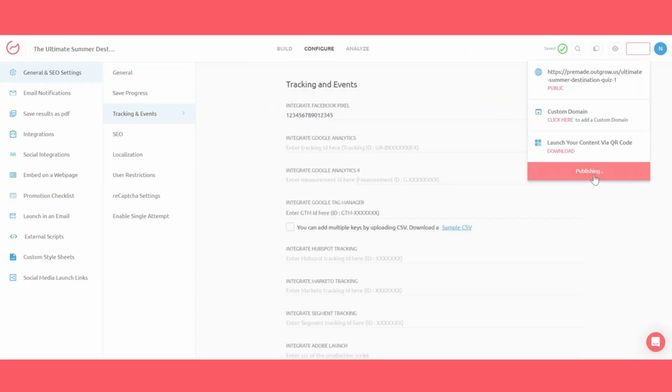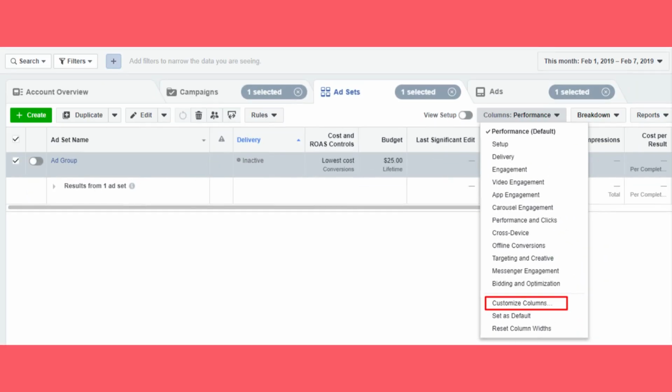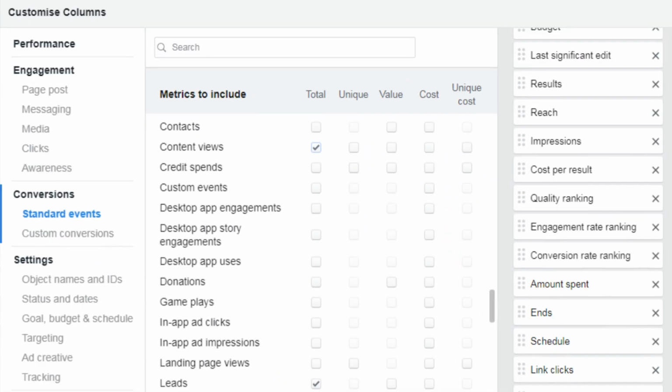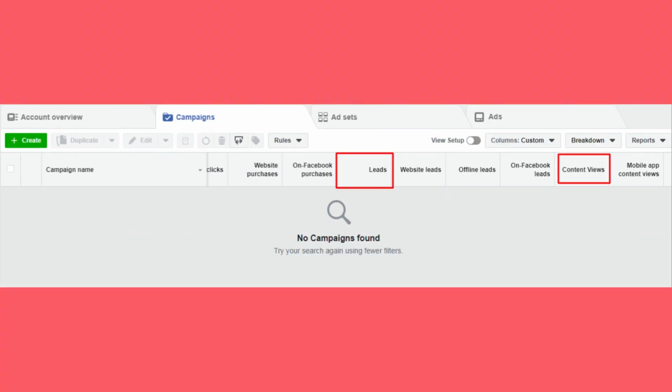Once you've published your changes in the Outgrow content, go to Facebook Ads Manager and create a campaign using your Outgrow content's URL. Once the pop-up appears, go to the Conversions tab and select Standard Events from the left panel. Then choose the events that match the ones you configured in Outgrow. Finally, click Apply to save your changes. Now, in the Ad Group section, you'll be able to see the metrics for configured events.